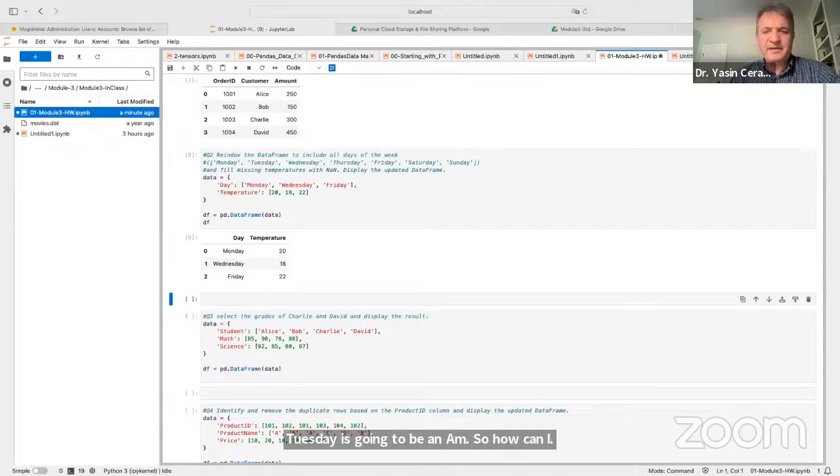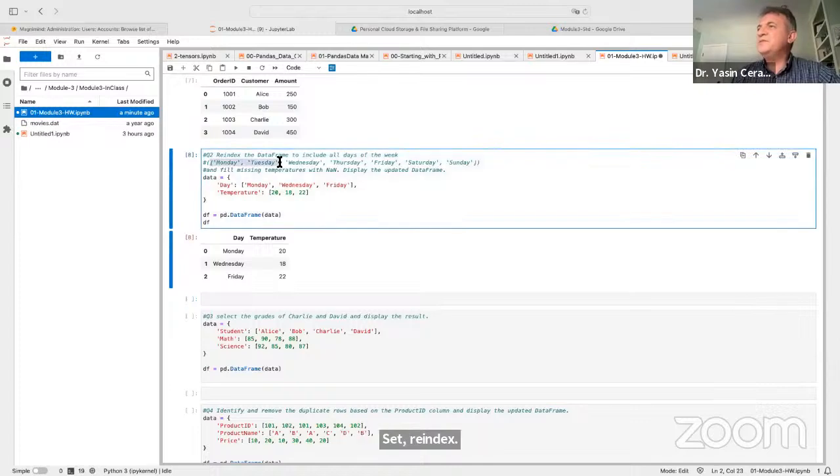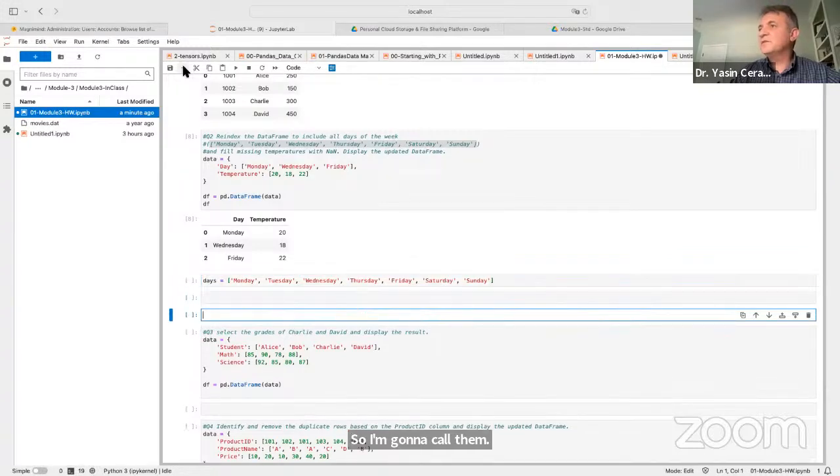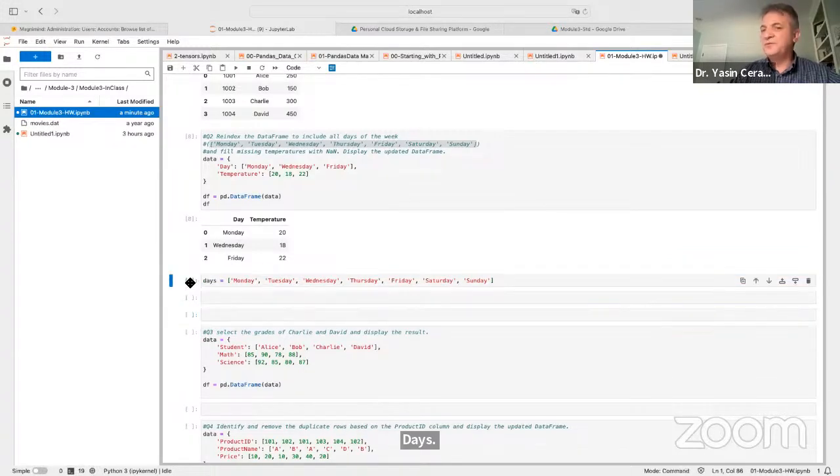So how can I put days into my data frame? There are different ways, but I'm just going to use set index and reindex. Let me first copy these days. I'm going to call them days. So this is the list of the days.